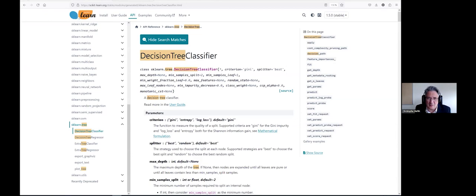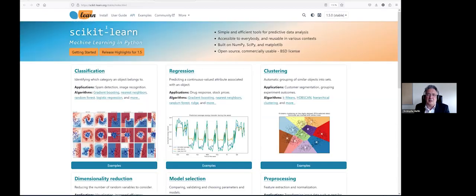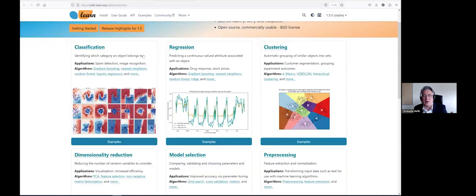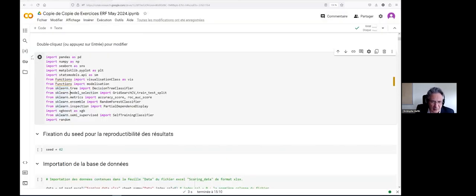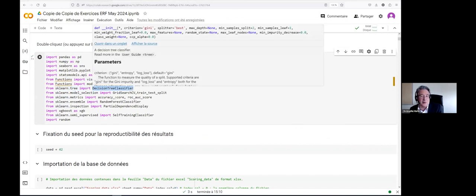Scikit-learn is a well-known library for machine learning in Python, in which I will find many functions to train or to evaluate machine learning models. Okay, so here, let me go back here. From scikit-learn, I will import this function, which is called DecisionTreeClassifier.